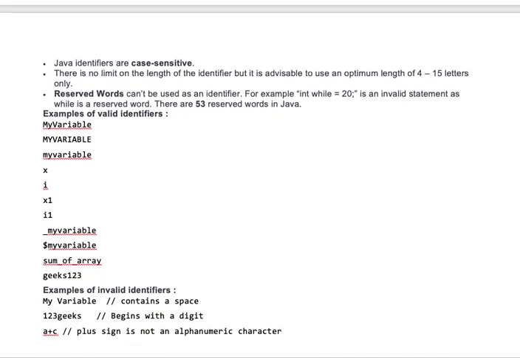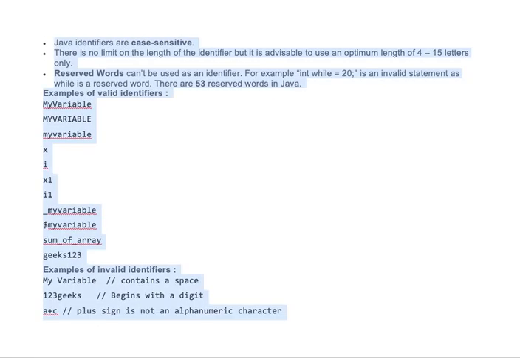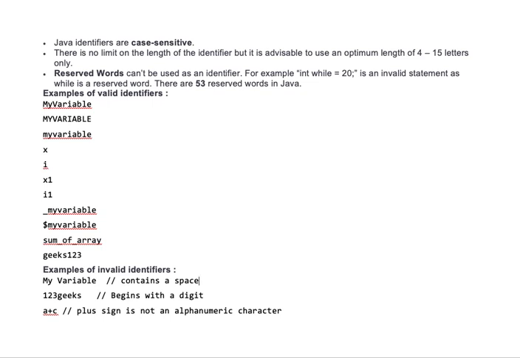Java identifiers are case sensitive. There is no limit on the length of the identifier, but it is advisable to use an optimum length of 15 letters only. Reserved words can't be used as an identifier. For example, int while = 20 is an invalid statement as while is a reserved word. There are 53 reserved words in Java.